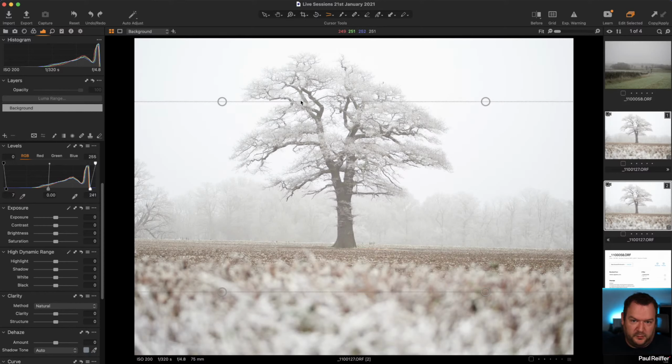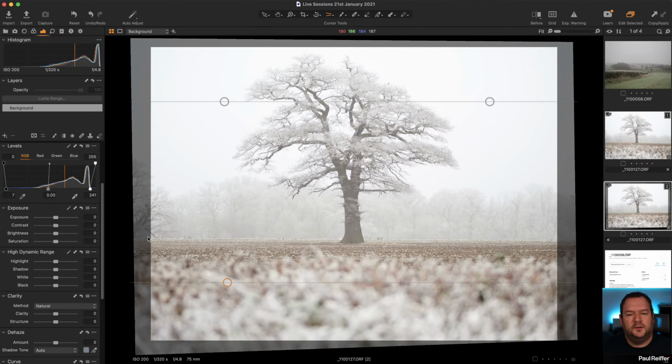So what I can do is say, we'll leave this up here as it is. But down here, I'm just going to pull this keystone up and hit apply. So now I've got a level ground, but I haven't made the tree fall over. And this is the difference between using your perspective correction and using rotate. Rotate is literally one big lump of a movement. It's just going to pick the picture up and turn it.